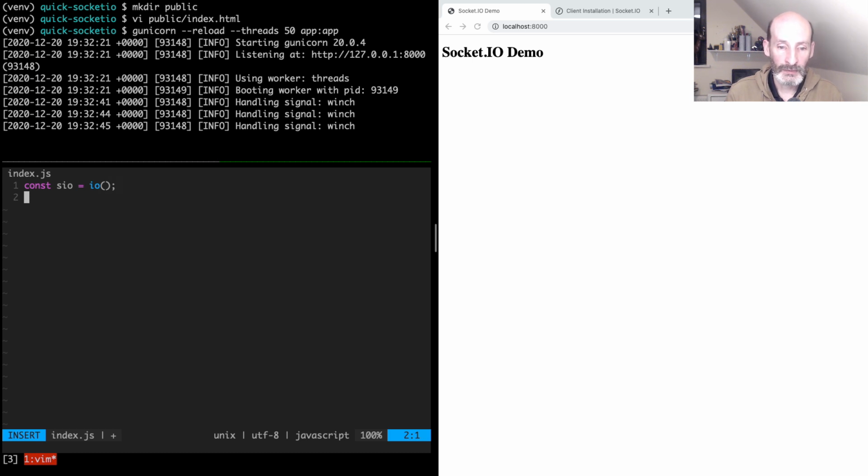In the case where the client application comes from a different origin than the Socket.IO application, then you will specify your connection URL here as an argument. And you can also pass options. There are a number of things that you can find out in the documentation. But for now, we're going to keep it simple and just make a default connection.